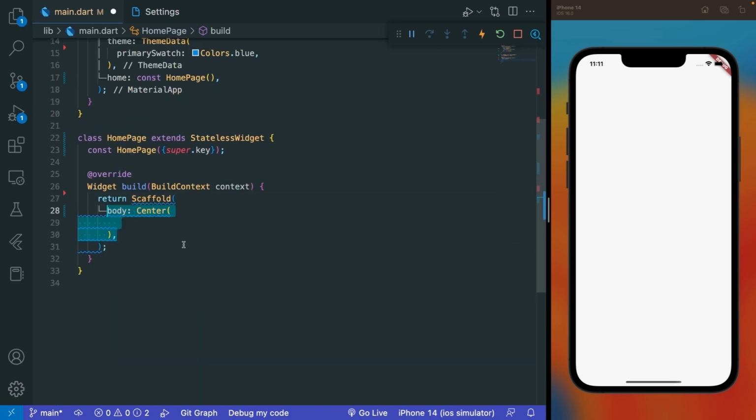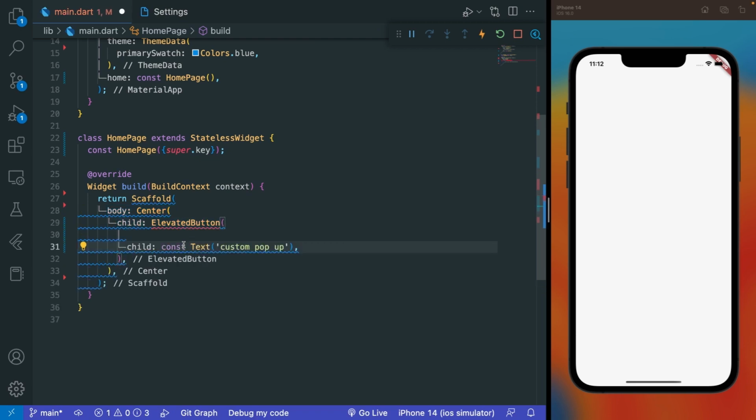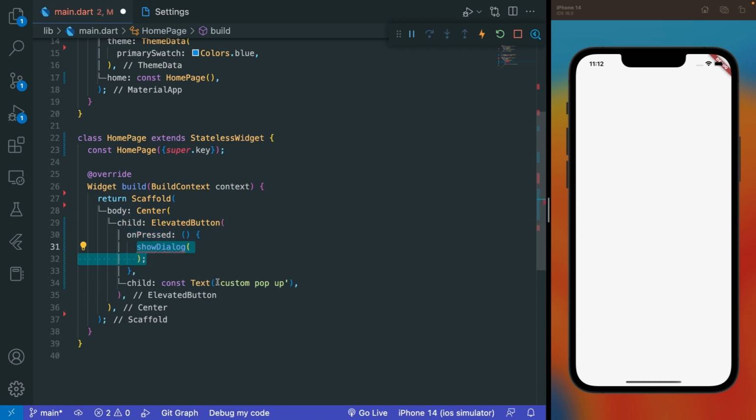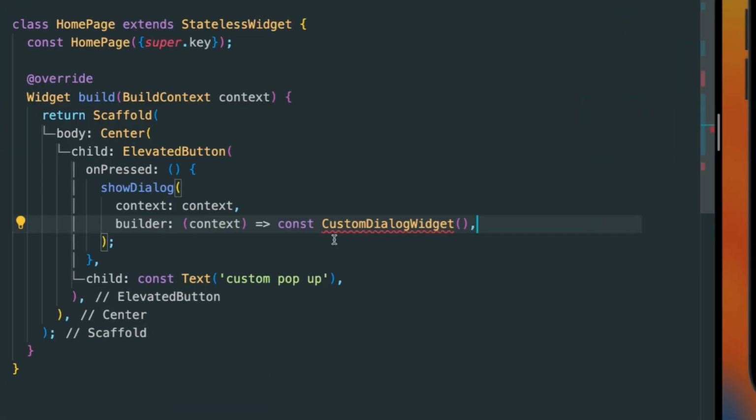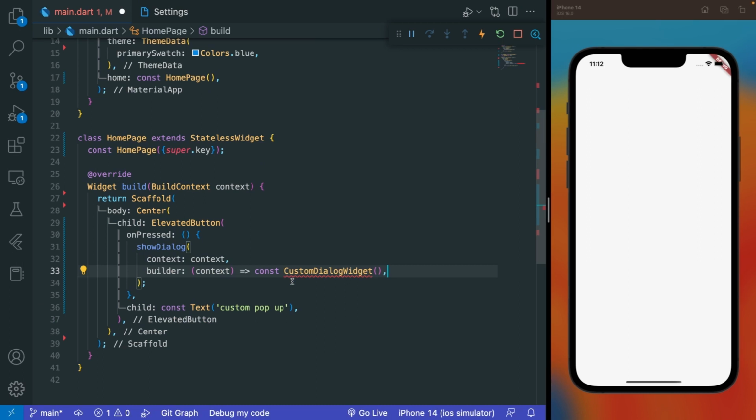Set the body with the Center widget. Then for the child, we will use ElevatedButton. Inside onPressed, add showDialog. Provide the context, and for the builder, pass the custom dialog widget. When we press the button, this will trigger the pop-up message to appear. But now you will see an error because we didn't make the widget yet.